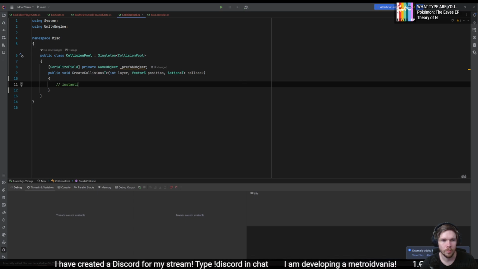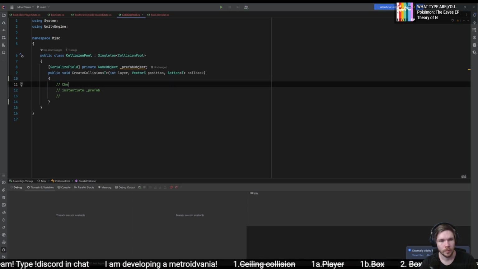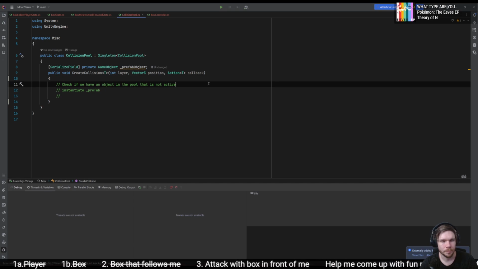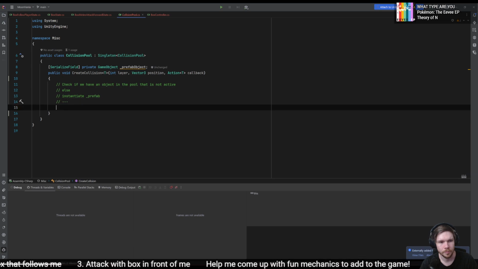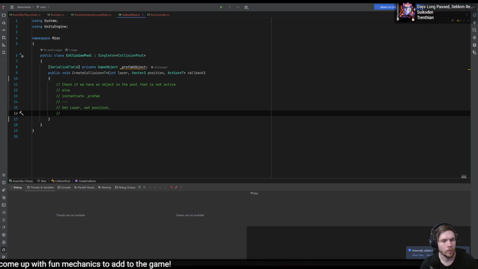I would create the prefab, or well, check if we have an object in the pool that is not active, and then I'll instantiate. And after that, we'll set the layer, set the position. That's all I want to do in here.